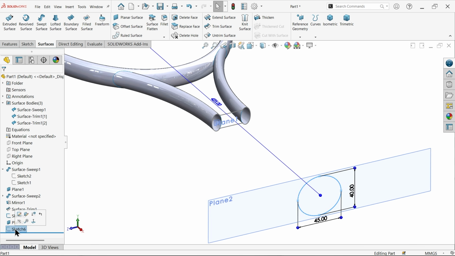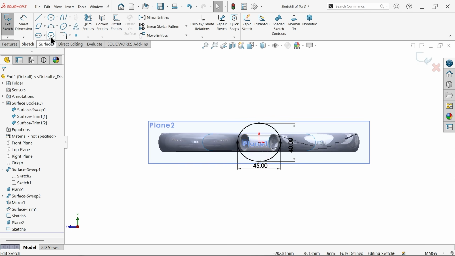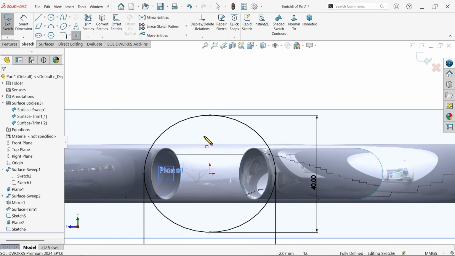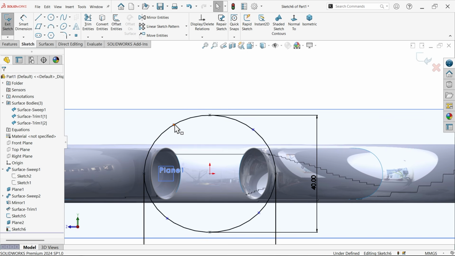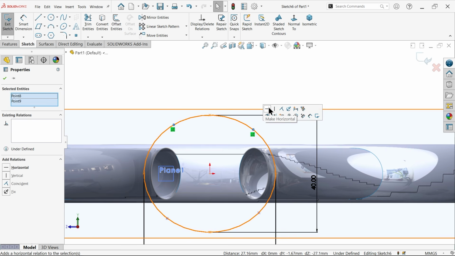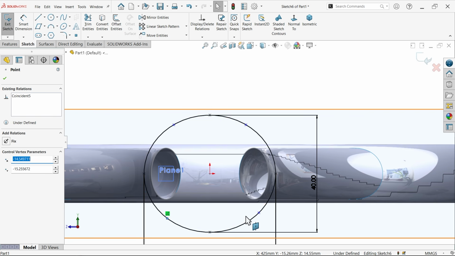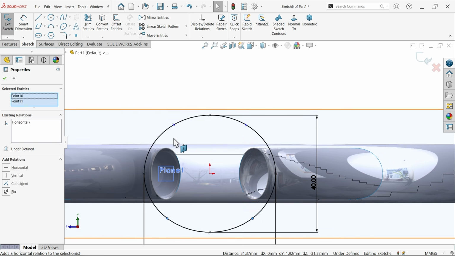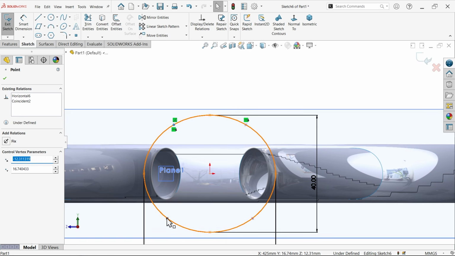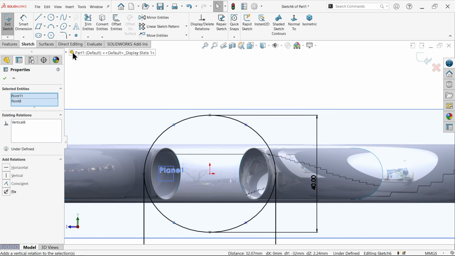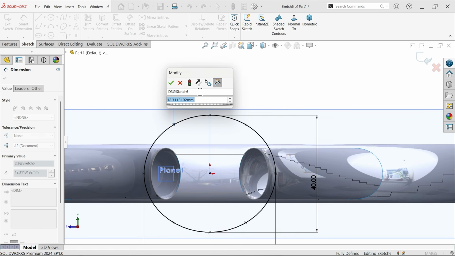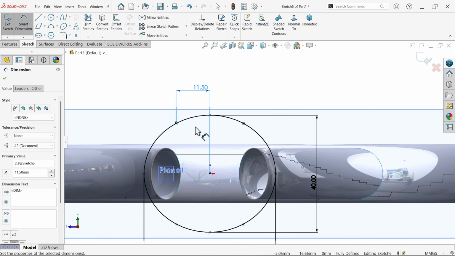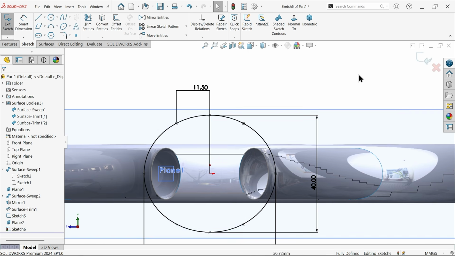First, let me sketch, edit. Here choose point. Now place 4 points. 1, 2, 3, 4. Now let's create some relations. Horizontal. Select bottom to horizontal. Now select the upper one, lower one, vertical relation. This is an important relation. Now let me apply distance. Now this is given 11.5. Look, all points are fully defined. Now exit.